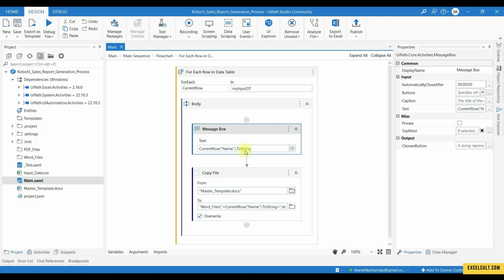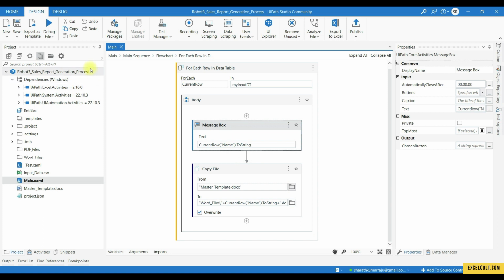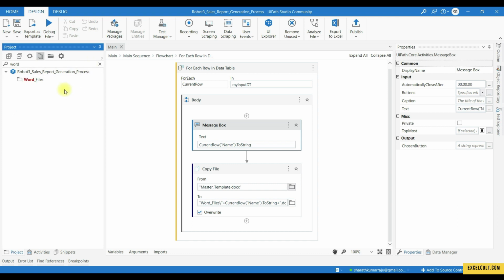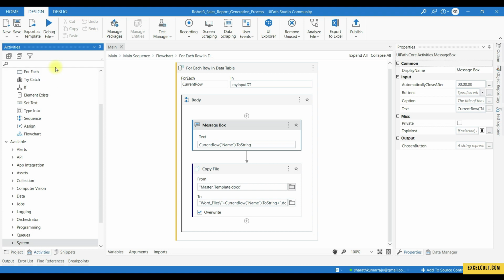Great. So now let's go ahead and also replace the text in that particular Word file. To do that, let's take the help of Word activities. Sorry, I'm in the project right now. Let me go to activities and search for Word.